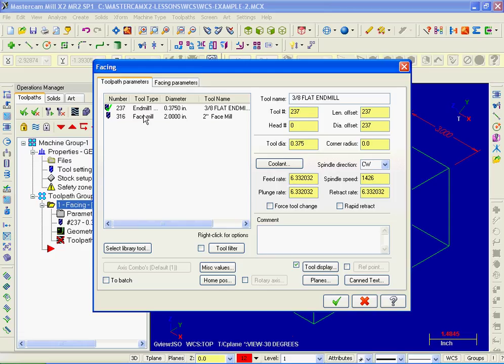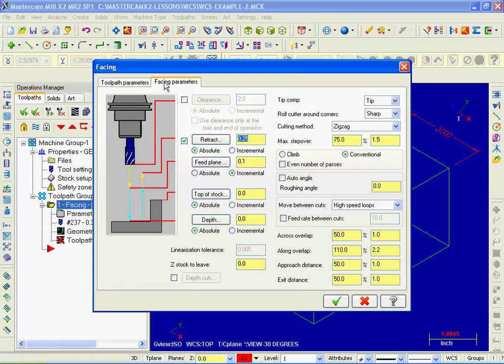Now I'm going to use this 2-inch face mill. I'm not going to change any of the feeds and speeds, just going to leave them as is. Going to go over to the next page, facing parameters.